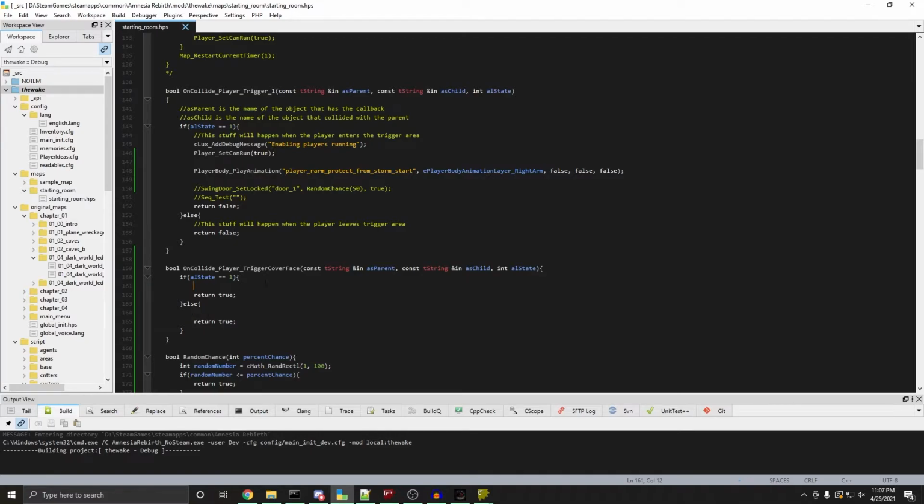So first thing we're gonna do, let's go ahead and play the animation. So let's actually go ahead and just copy this one here. We'll cut it out here so it doesn't play back here in the first area. We'll paste it right here, and we'll say, player right arm protect from storm, and we'll leave the same thing. It's not gonna loop. It's not gonna go back to idle when it's done playing.